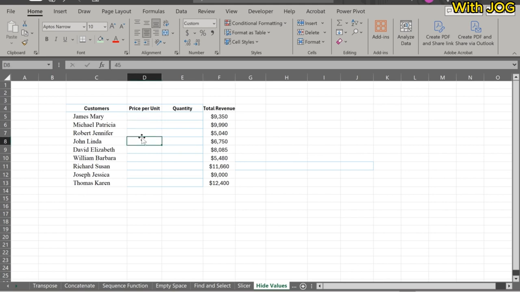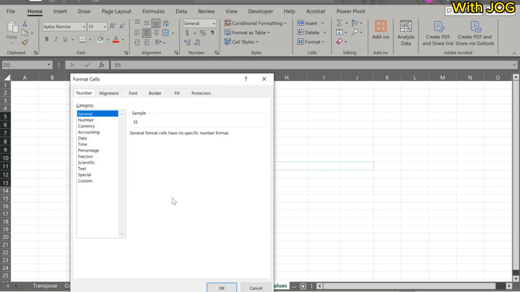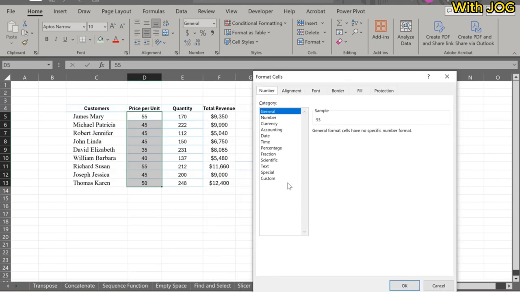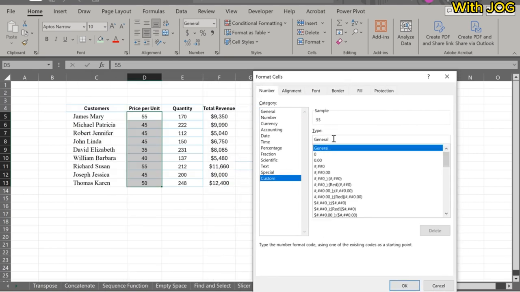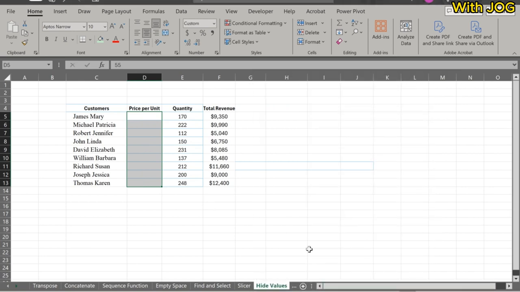Now, you'll notice that the values have disappeared, but can be seen in the formula bar. Let me quickly do it again, but this time only for one column. Even though the values are hidden, when we change the quantity value, we notice that the revenue values also change.